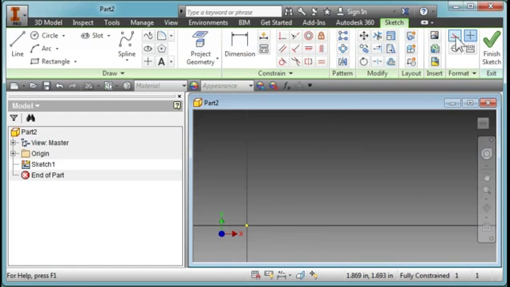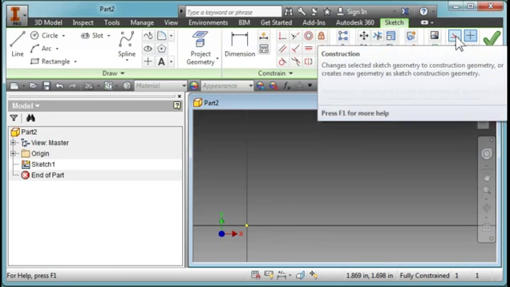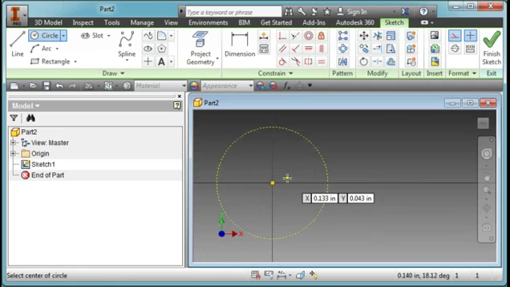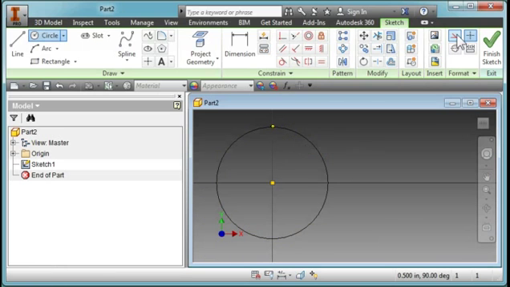Let's start out by turning on construction geometry. I'm going to draw a circle, starting at the origin and going out just 1 inch. I type in 1 and then enter. I'm going to turn off construction geometry.